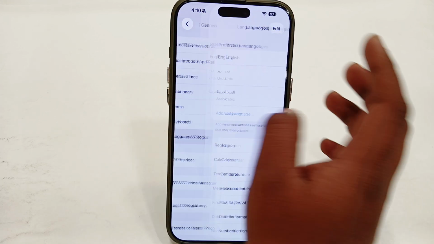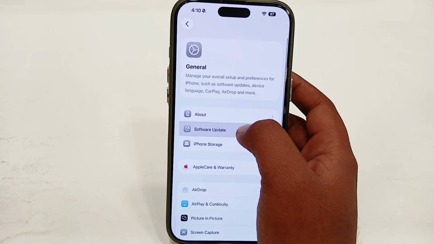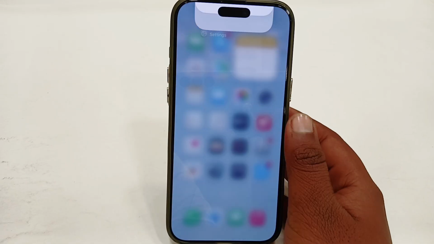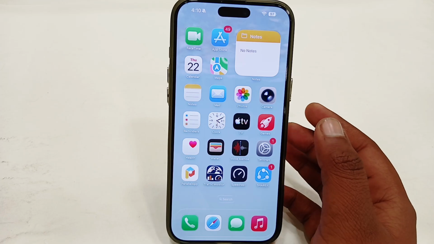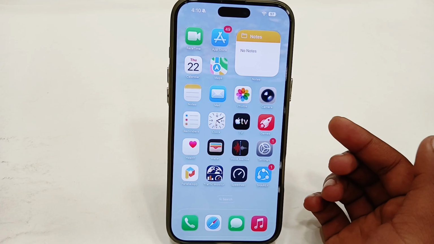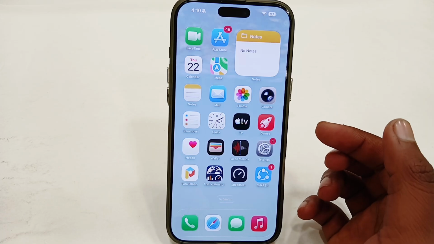Then go to Language and Region, select Region, and select your own region from here. Once you have selected it, go back and go to the Software Update section, and try to update your software. Once you have updated your software, retry to check, and your issue might have been fixed. Or if it's still not fixed, you can try to force restart your iPhone to fix glitches.